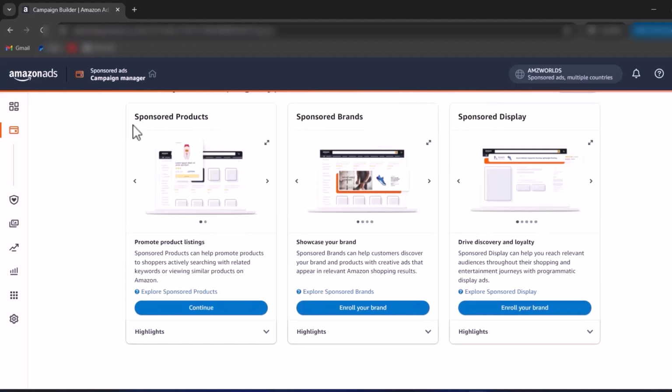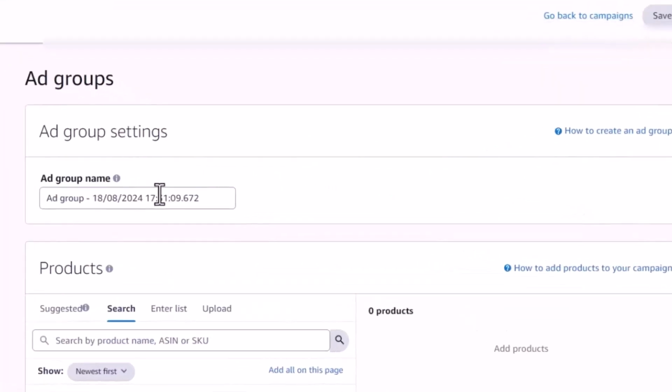There are 3 options: sponsored products, sponsored brands, if you have a brand registry, which you should, and then sponsored display. Sponsored products is the most commonly used form of advertising. So we will do a sponsored product and then press continue. So that group needs a name.